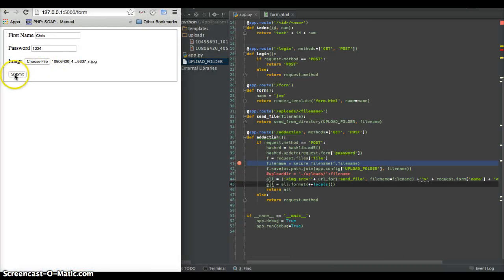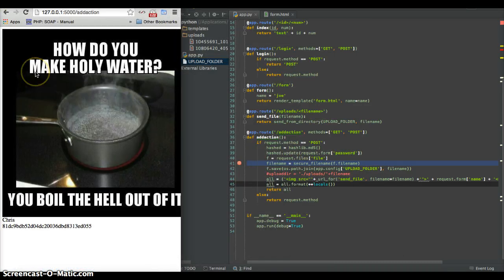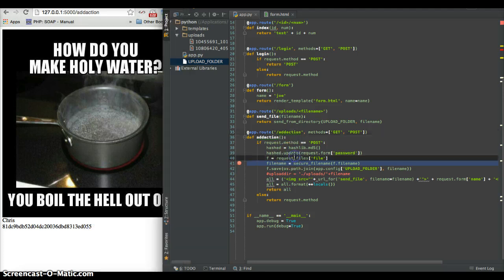And we'll hit submit. So now it changed the URL, add action, which is this one here, and then it also posted the picture, it posted my name, and then it converted my password into an MD5 hash.